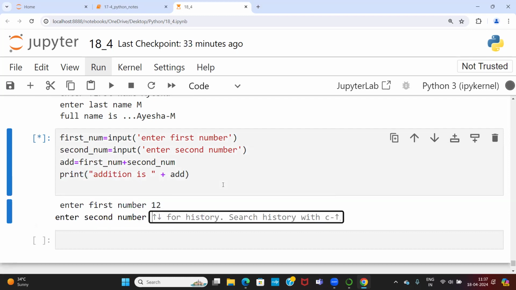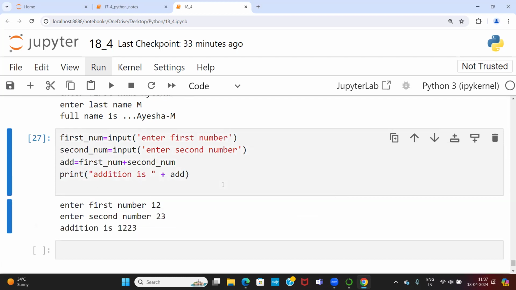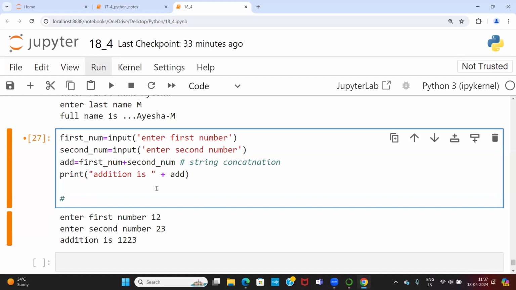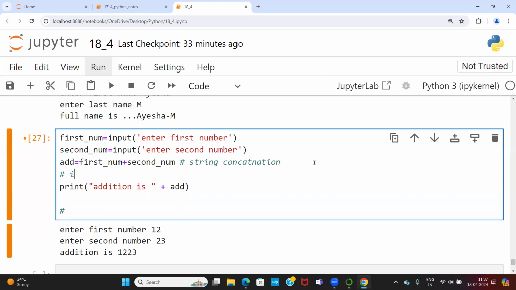First number 12. Second number 23. Addition is 1223. What is going to be happening here? Concatenation. Yes, it is working like a string concatenation, and we don't want string concatenation. Basically, one important point we want to understand: input by default will take a string. Even if you entered a number, by default input will take a string.